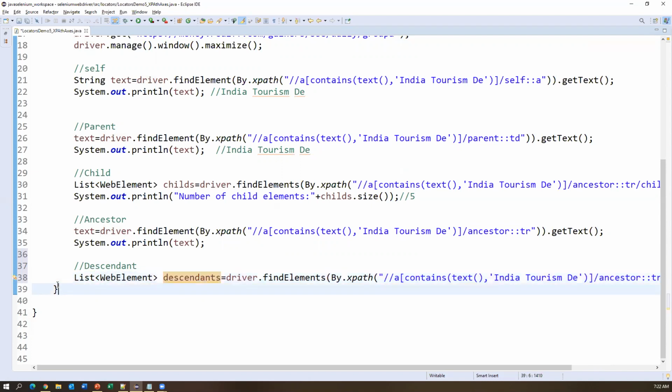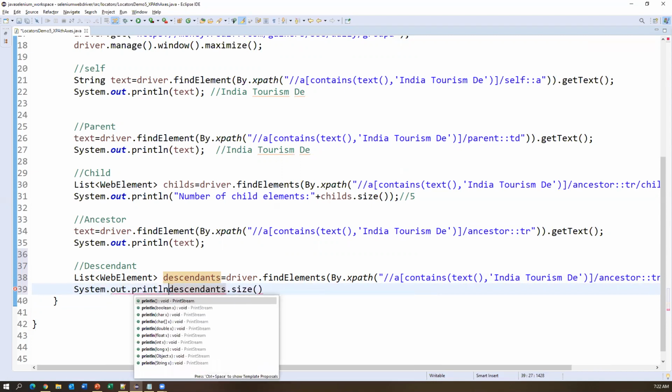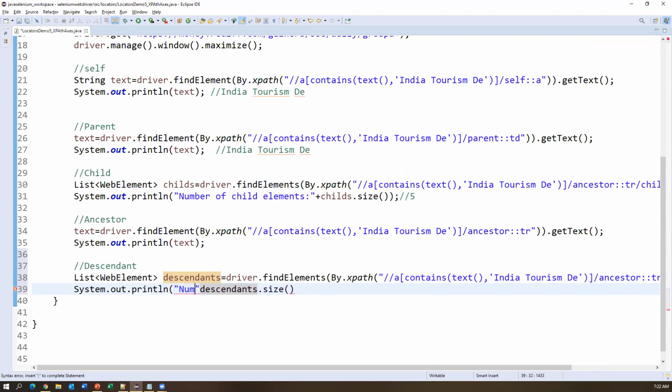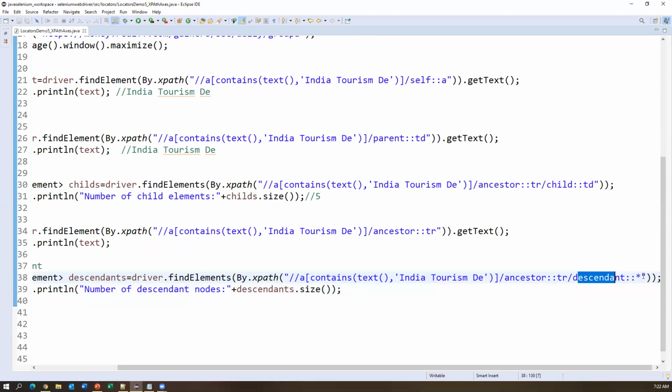Now I want to find how many there are. So here descendants dot size will give you exactly how many descendants there are. I'll say System.out.println, and here I can say number of descendant nodes, and then I'm printing this value. So this is how we can get the descendants. If you specify a specific tag name, whichever nodes match that tag name will all be returned. When I say star, it will return all the descendants of this particular tag.